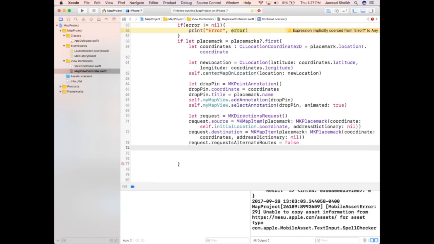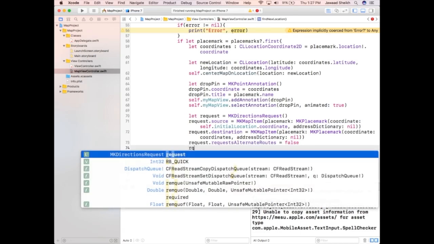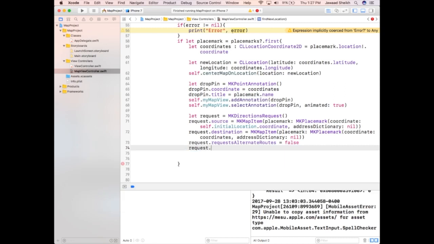Right? And transportation type request, transport type is equal to automobile. Right? So just by car. So that means if you're requesting a route halfway across the world, then this might crash. So now we have our directions request object.